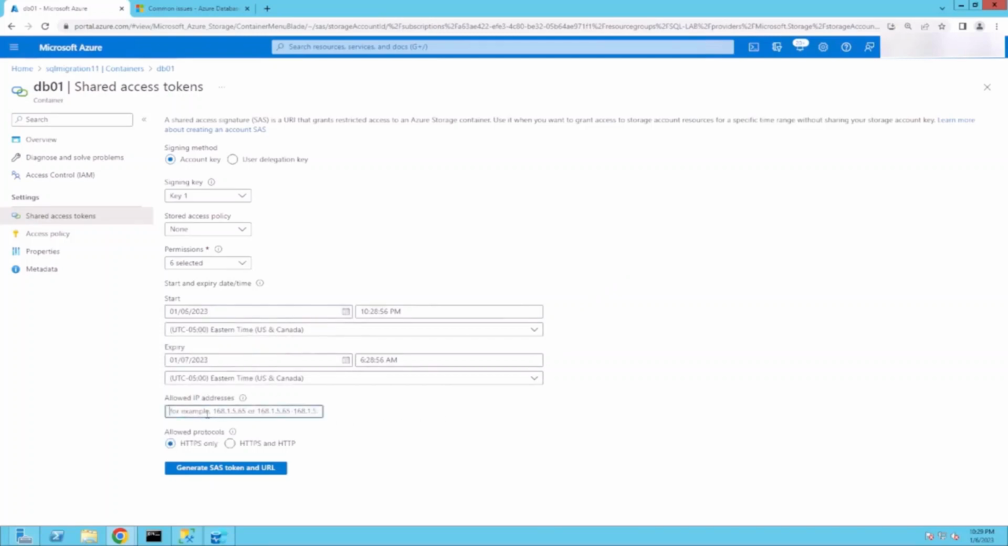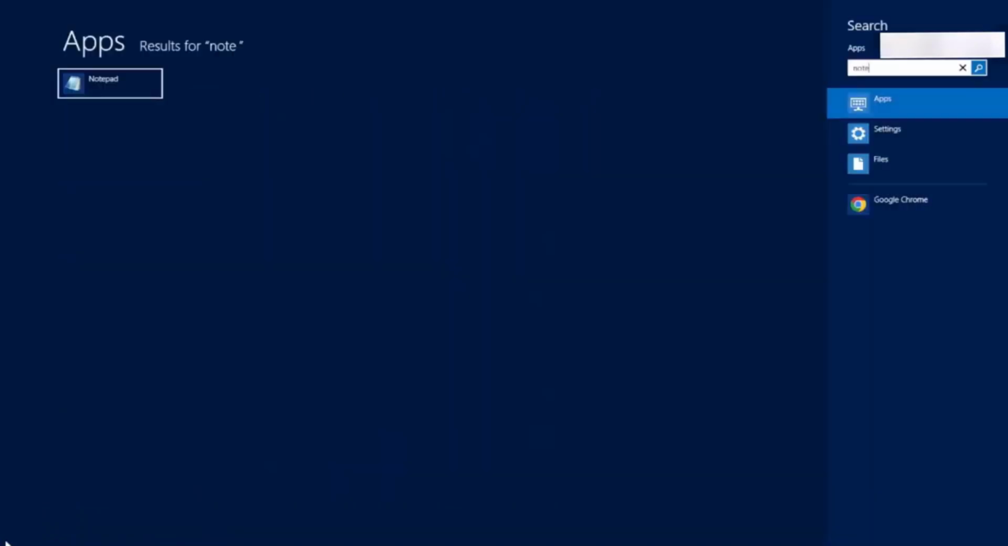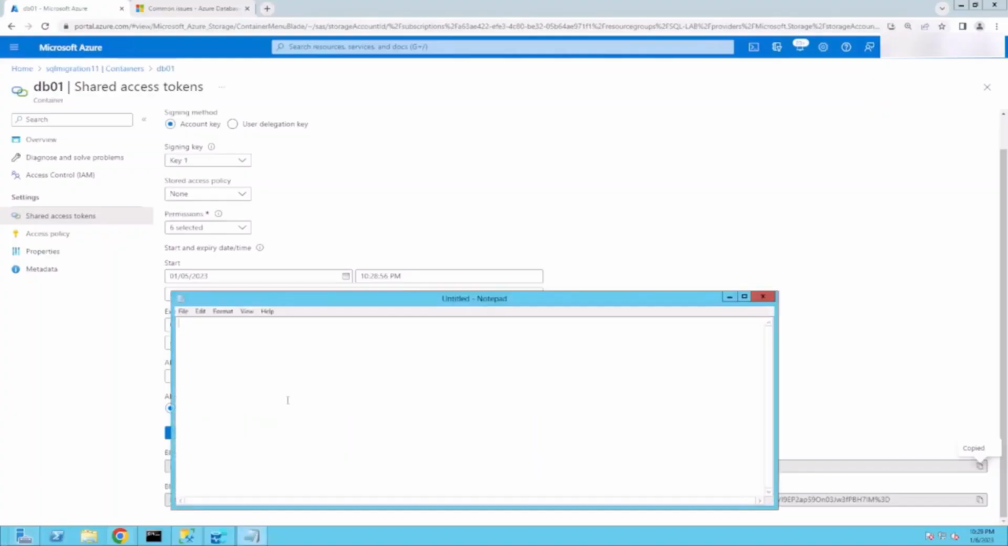You can add your external IP address here to restrict access only from your IP. In production, I would do that. Here, I'm not going to really do it. It doesn't matter because I'm just doing it temporarily. But in production, you would want to restrict the access to a certain IP. So I'm going to just hit generate SAS token. And I'm going to copy this blob SAS token to probably a notepad, and I'm going to say this is for DB01.